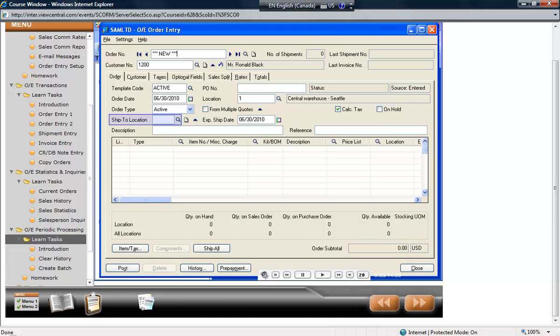If the customer wants their items shipped to one of their alternate addresses, enter the code that represents their address here, assuming one or more ship-to addresses were entered for the customer. A new ship-to location can be created on the fly, assuming the data entry clerk has the appropriate rights. The blue up arrow can be used to inquire on the address to verify it is the correct one.